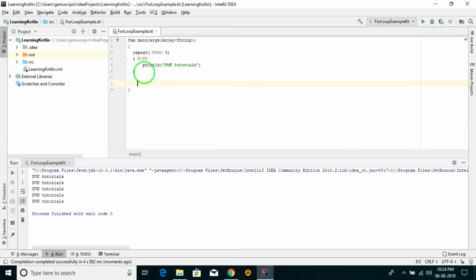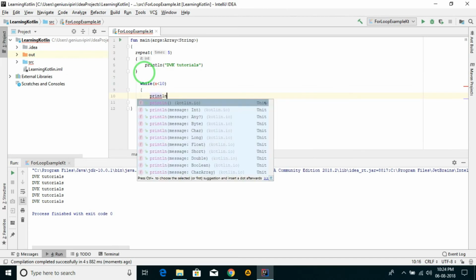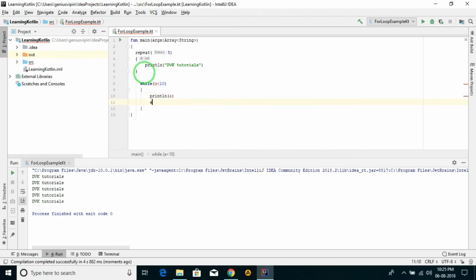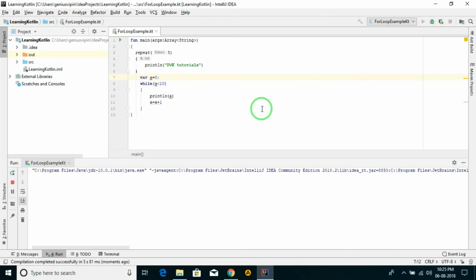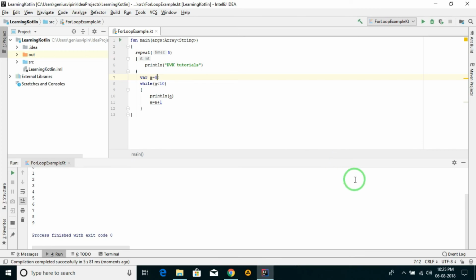Similarly, we have a while loop, but while loop is similar to what we use in Java also. Like this, we are saying a is less than 10. Then println value of a, then a equals a plus 1. But this variable is not defined, so define a. Okay, now a is defined. Here we have not initialized, so we are initializing with 0 and start. Now the value of a will display from 0 to 9, because less than 10.